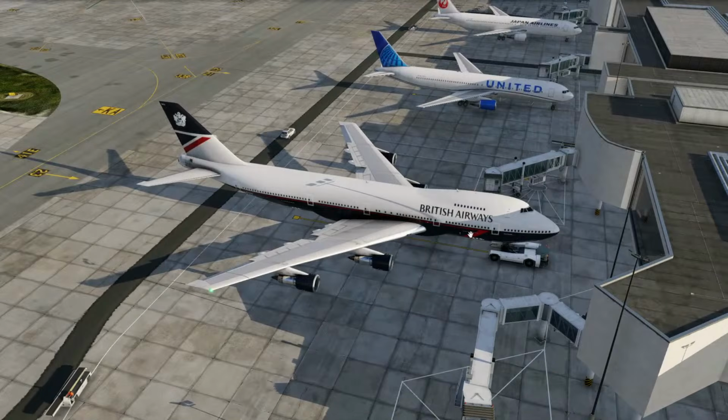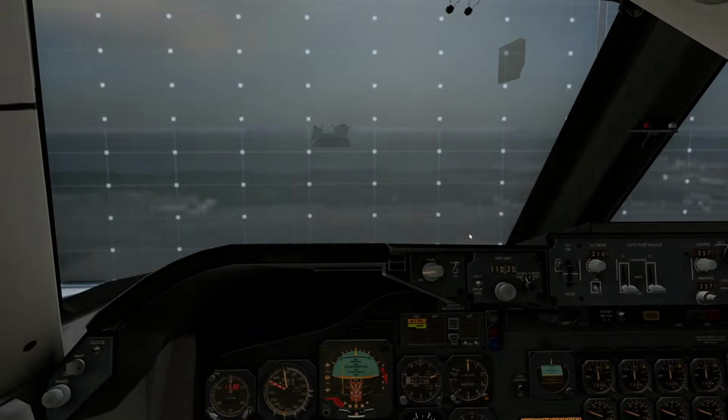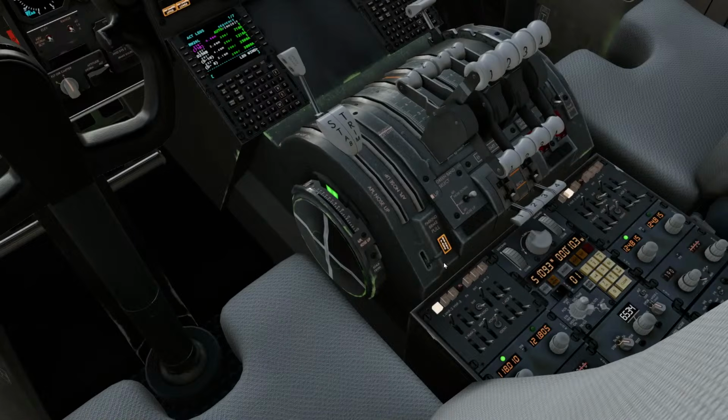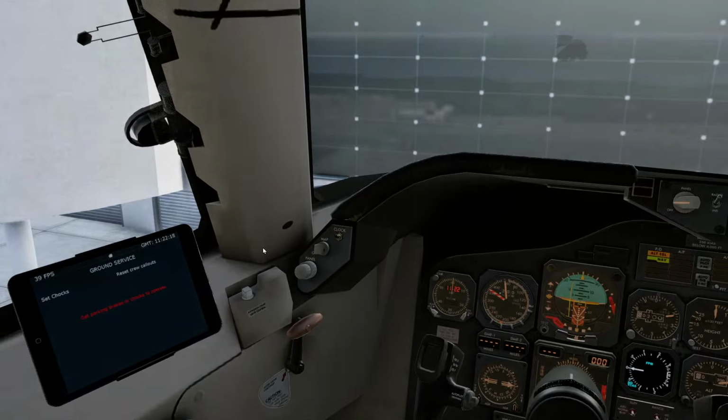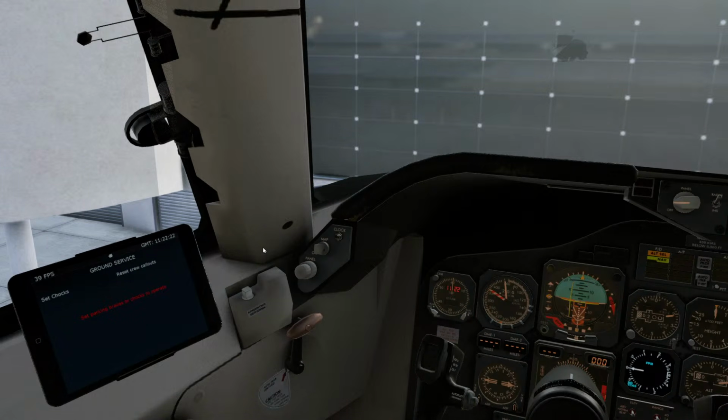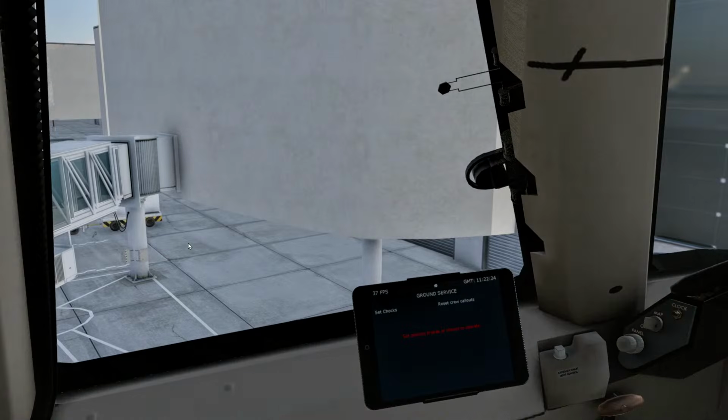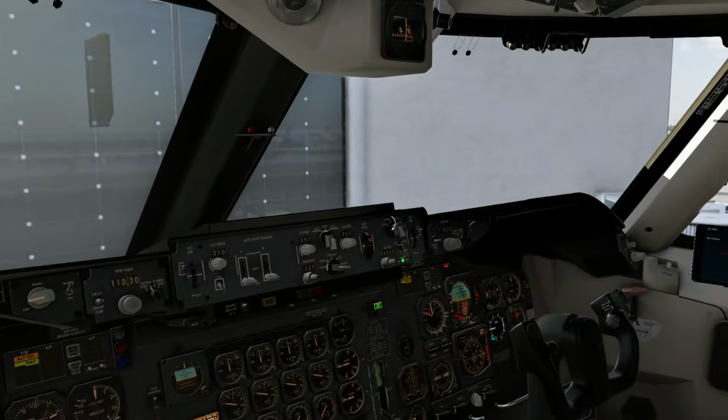So if we have a look outside and see what they're up to. Connected and bypass pin inserted. Release parking brake. Okay, let's go do that for them. Parking brake released. Tow brakes off. Starting pushback, and you may start engines. So we should see our stuff start moving, and there we go.